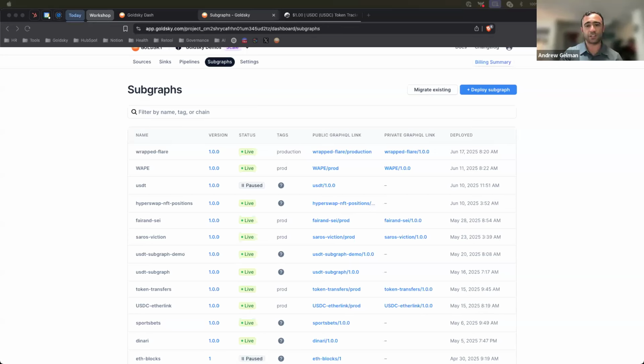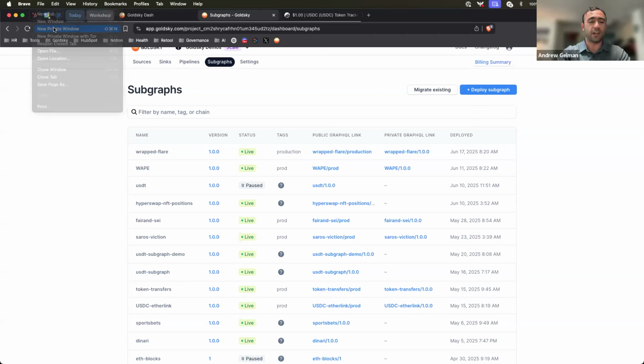So today, we're going to go over a couple different ways that you can index with GoldSky. I'm going to go ahead and share my screen and show you what is possible. And we're going to start off diving into subgraphs. Now, if you have not yet used GoldSky before, and you don't have an account, I'm just going to really quickly show you how you can sign up.